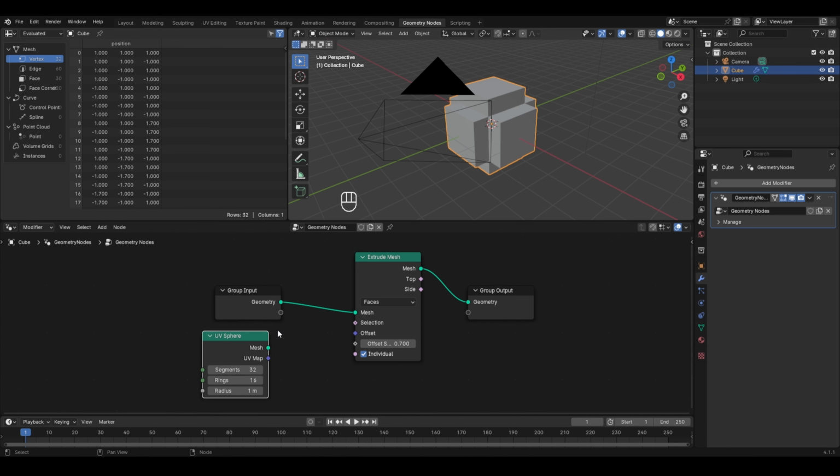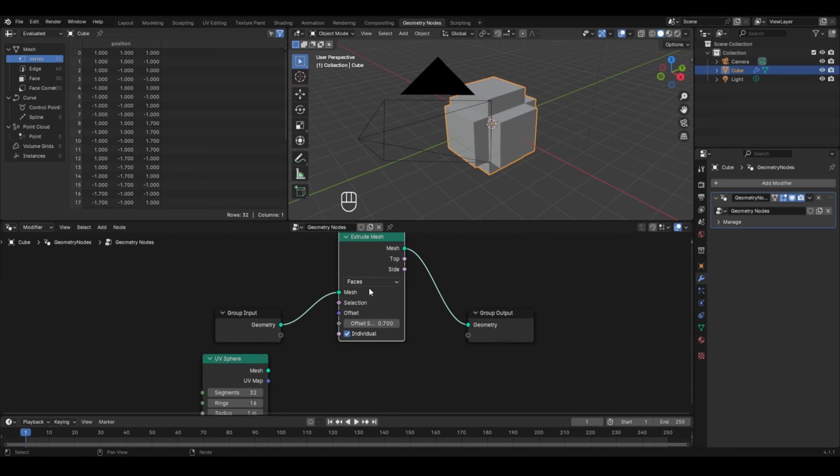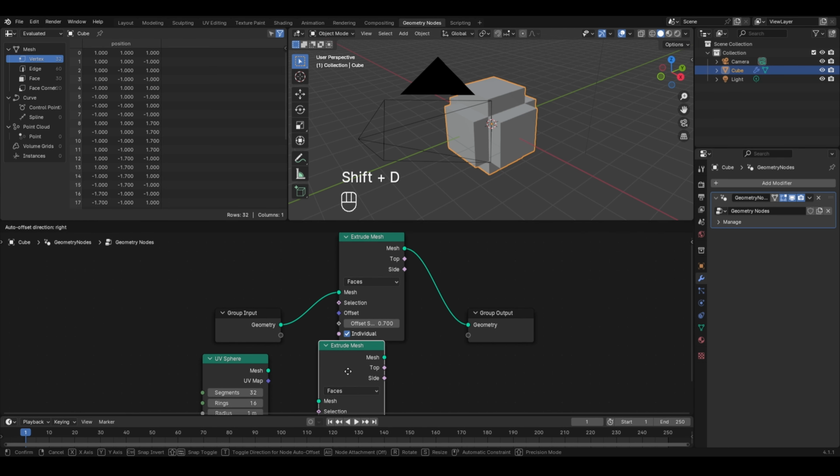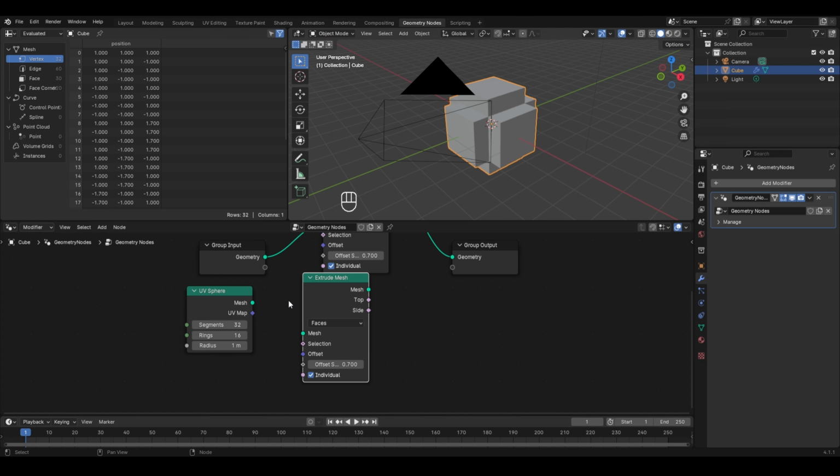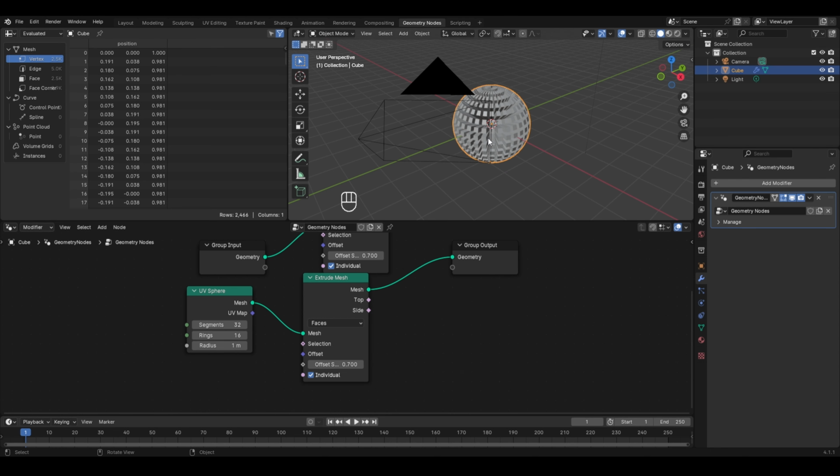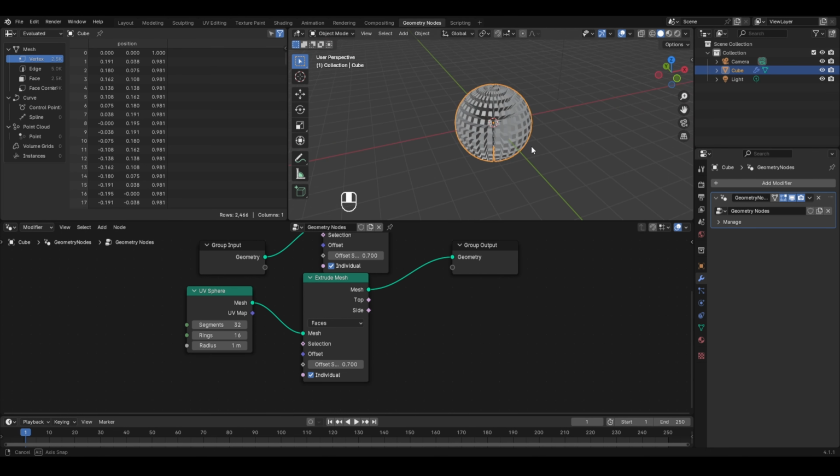Now to apply the extrusion to it, I'll take this extrude mesh which is right now applied to the cube, and to create a duplicate of it, press Shift plus D and let's place it here. Now I'll take this mesh socket of the UV sphere and connect it to the mesh of the extrude mesh. And now if I take this output socket of the extrude mesh and connect it to the group output, here we have the UV sphere with the extrusion effect applied to it.